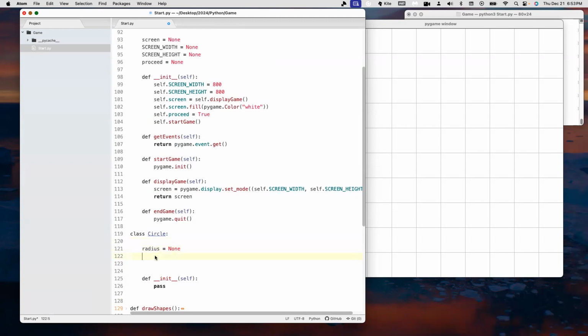It also has a position. I could specify the coordinate, or I could specify the point, which consists of two coordinates. Either one's fine. I think I'm just going to break it into X position and Y position, just because I like to break things down into pieces. So this is also going to be none, and this is going to be none.